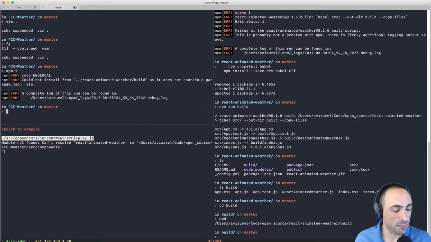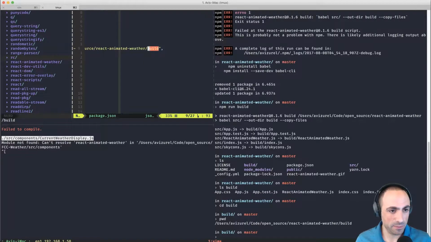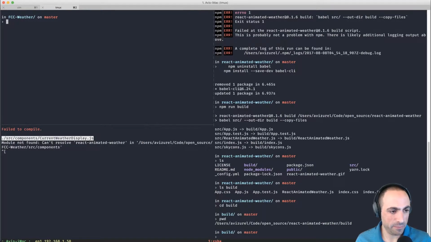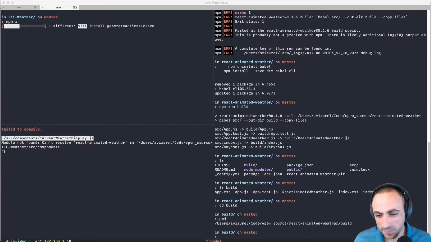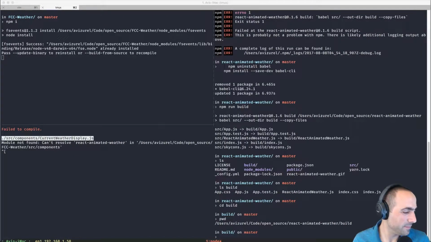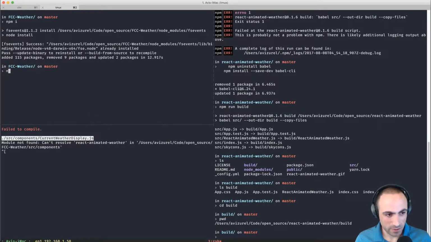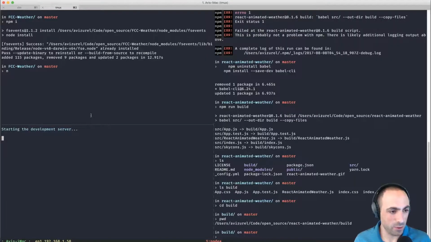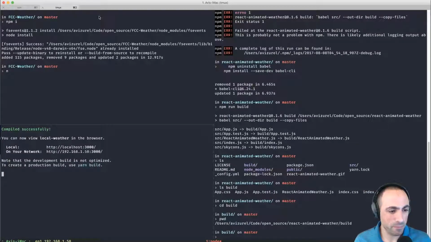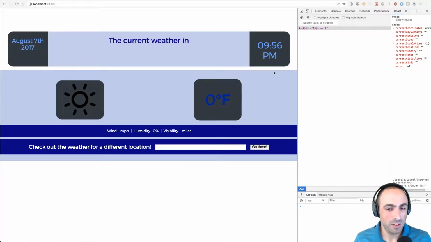React, it does not contain a package.json file. Okay, so let's remove this build. Okay, and then npm install. Okay, come on, come on, come on. Awesome. So now let's try npm start. And let's hope we don't get the same issue. Okay, we don't. Cross my fingers.